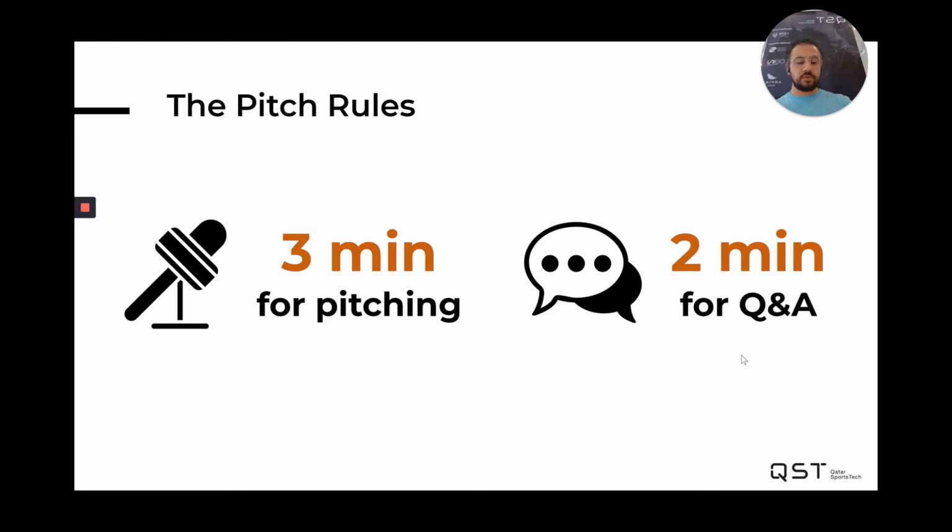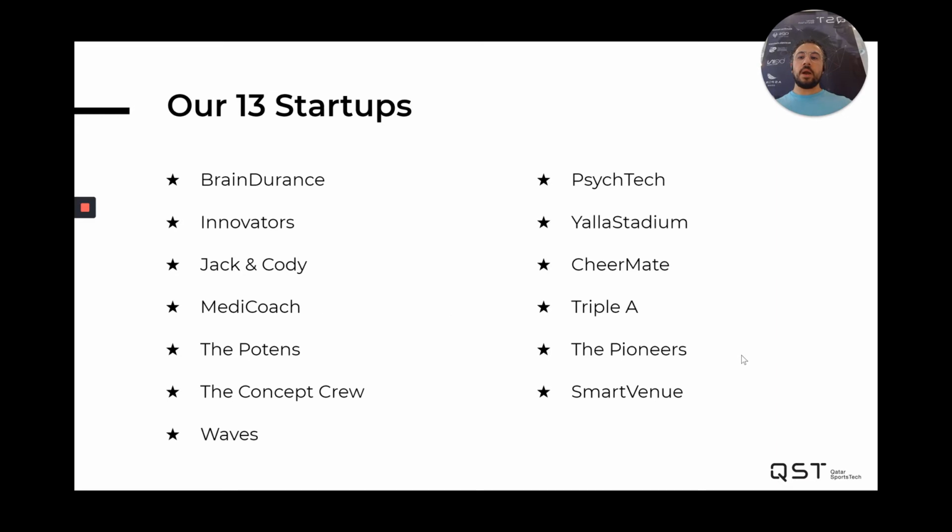Now, we have 13 rockstar startups that have been working for the past 72 hours, and really our hats go off to them. They've been online and they've been crunching away, sacrificing their weekend to make the next innovative sports tech idea that's going to contribute to the Qatari ecosystem. So there you have it. These are the startups that you're going to witness. They're going to be coming up in a short amount of time right after the QST program overview that's going to be shown to you.